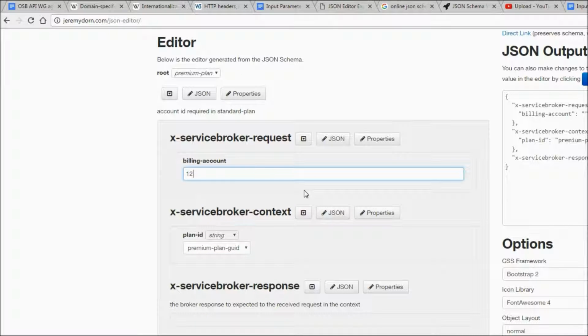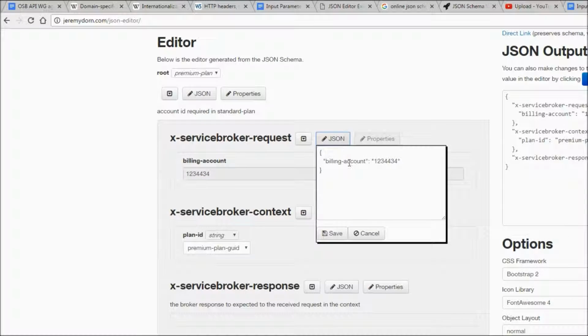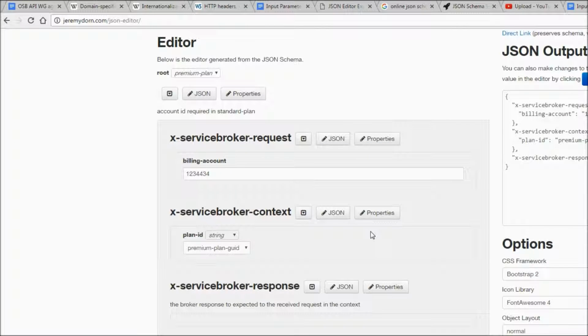So let's type in a billing account. Okay, and that would be generated here. So basically, the UI tooling author would display this part to users and would keep the context as UI specific, such as the choice on which service plan to use.